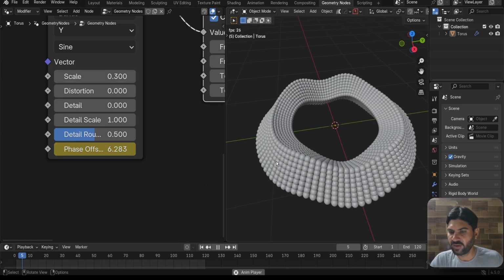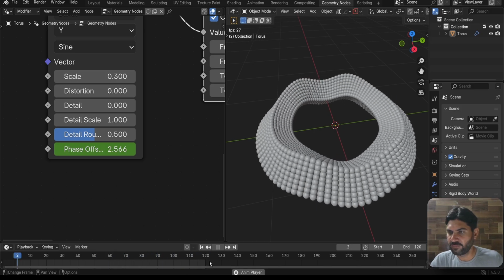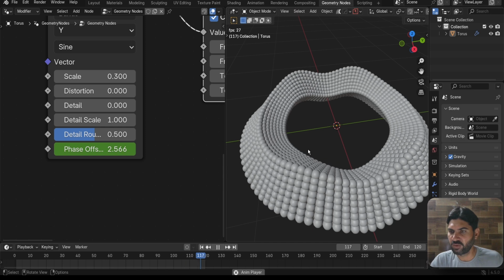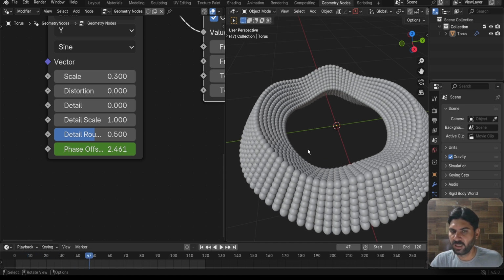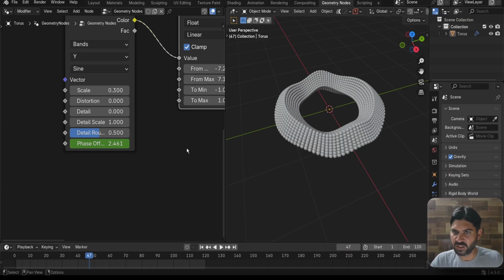Now you can see, if I run this simulation, at the end of this 120 there is no jerk and our animation is fully looping. Nice. Now I want to add the material for this structure.